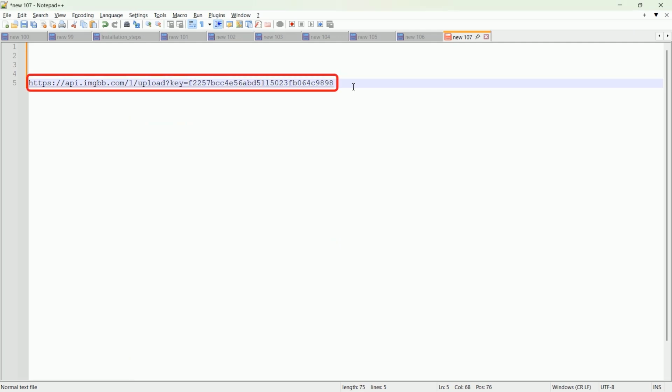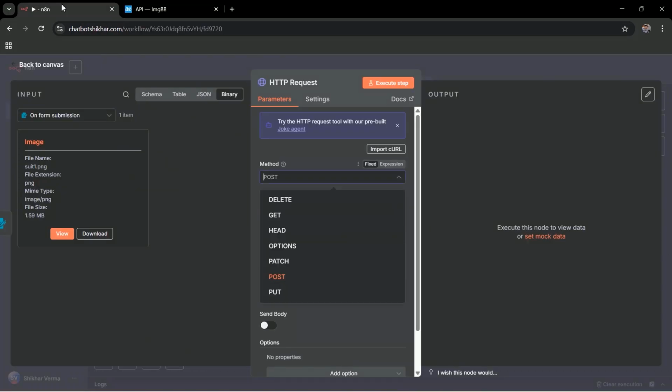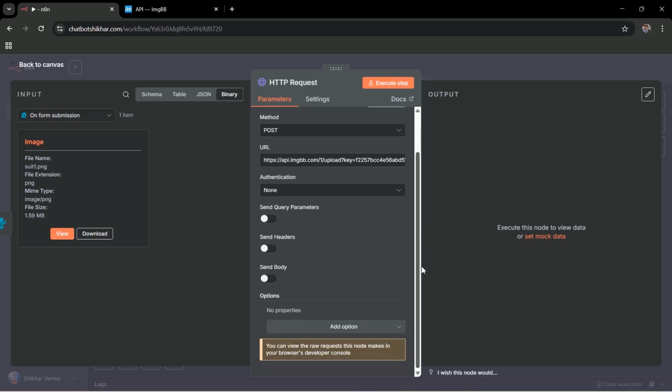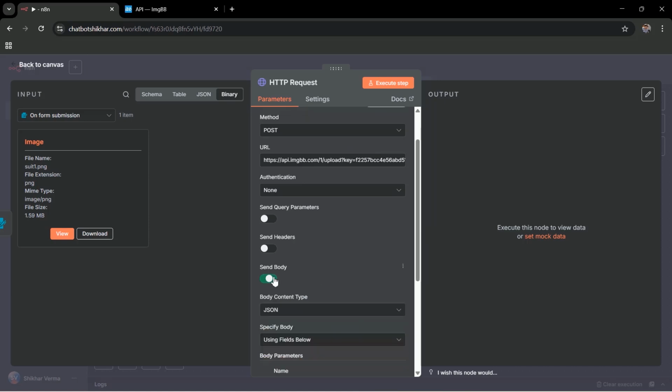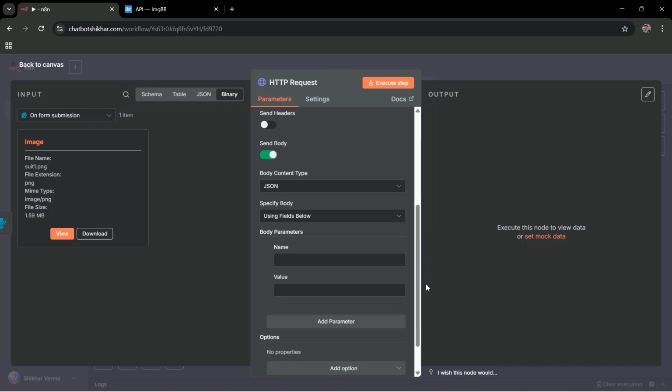So this is the URL that is required. So just copy this URL, come back here, and here you have to paste this URL. Just scroll down, send body, and here we have to use few body parameters.